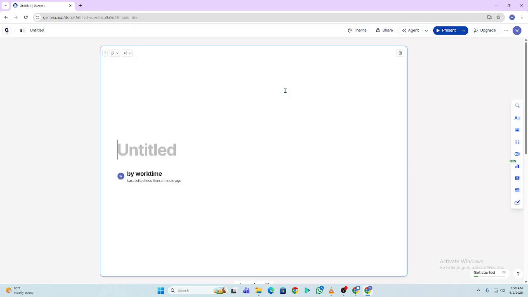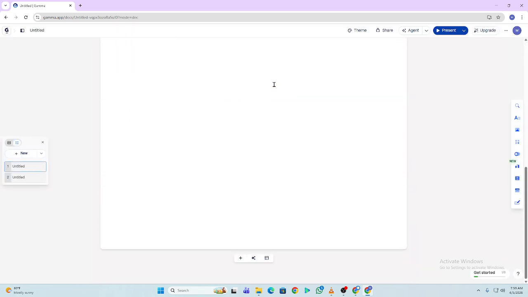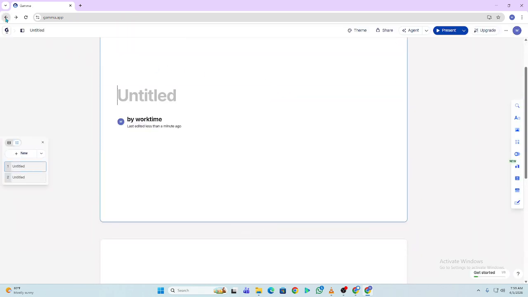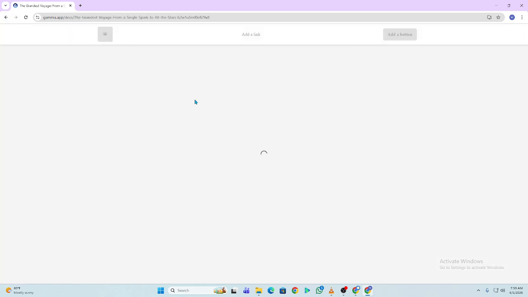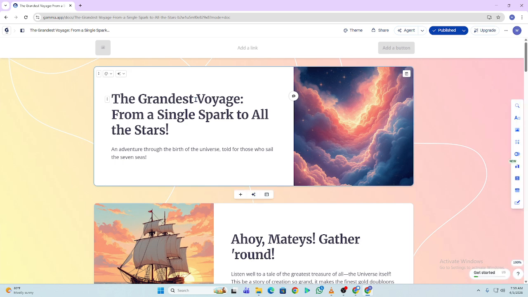Use short text and simple layouts. Less content means faster editing and better clarity. Reuse your previous projects or content. You don't need to start fresh every time.